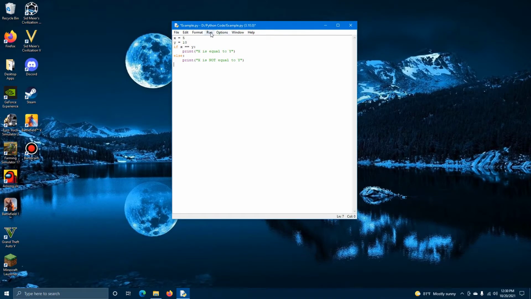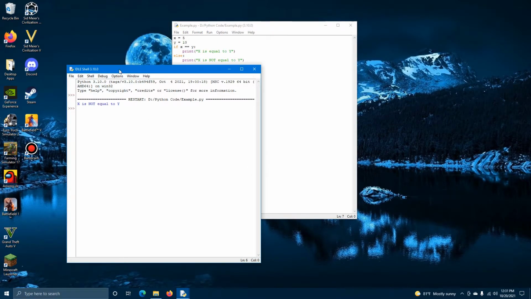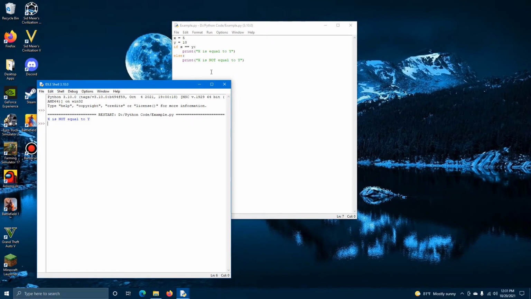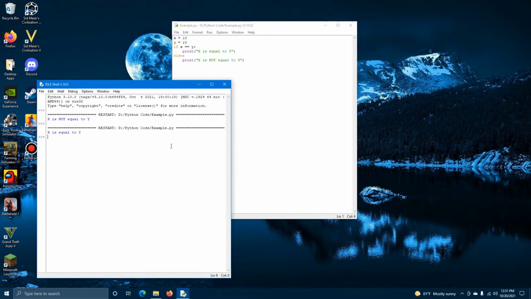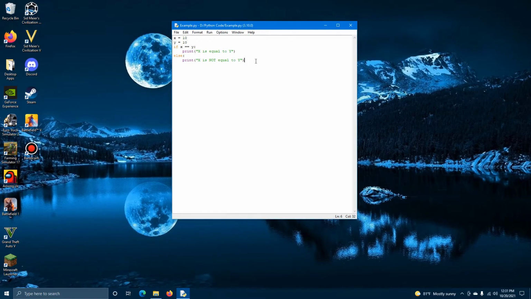So let's go ahead and run this. Run module, save. X is not equal to y. Yes, because x is 5 and y is 10. Now let's say x is 10 as well. It should say x is equal to y. X is equal to y. Perfect.